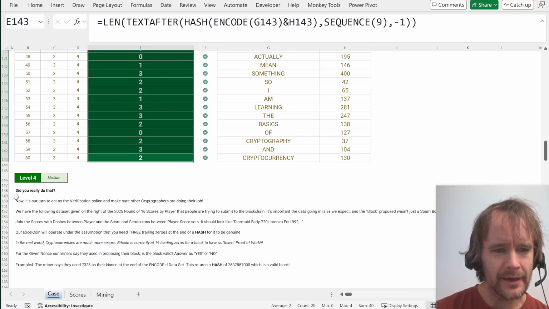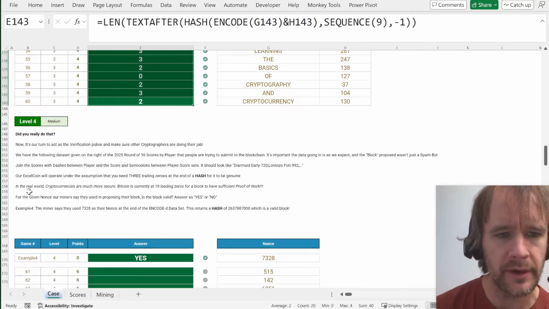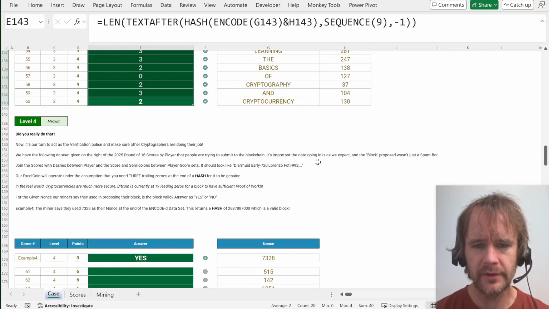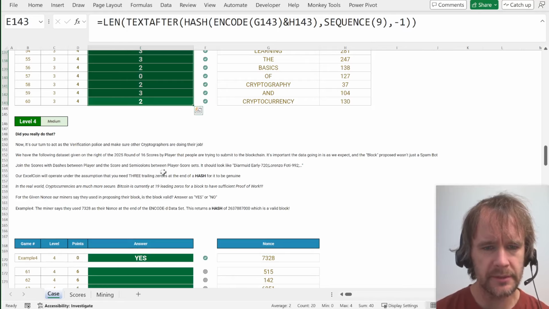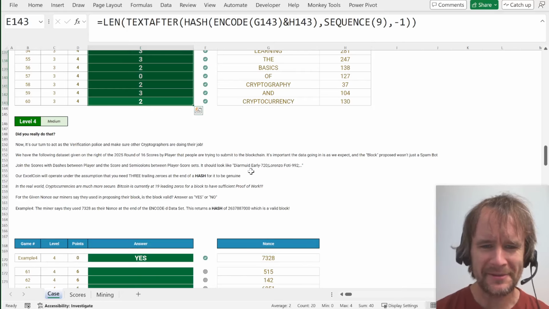Now it's our turn to act as the verification police and make sure other cryptographers are doing their job. We have the following dataset given on the right of the 2025 round of 16 scores by player that people are trying to submit to the blockchain. It's important that data going in is as we expect, and the block proposed wasn't just a spam bot. Join the scores with the dashes between player and the score and the semicolon between player score sets. It should look like Dear with Early 720 Lorenzo Fodi 992. Thanks for picking that one as your example, Tim.